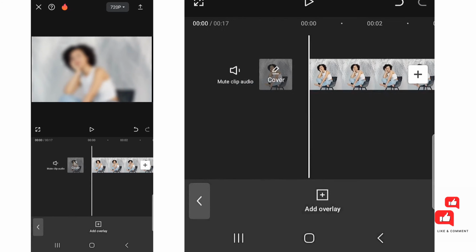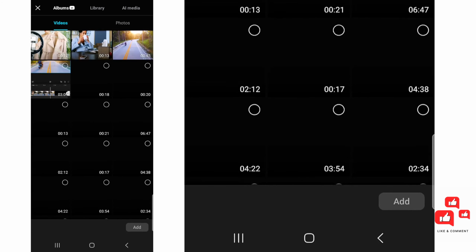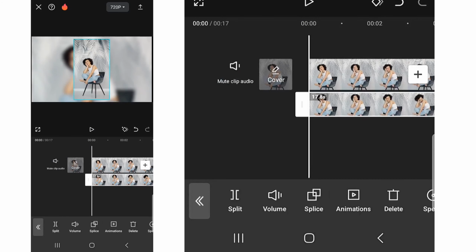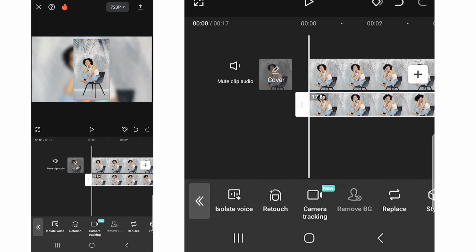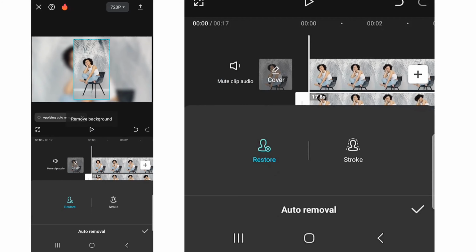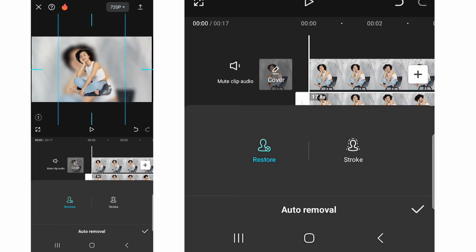Tap Overlay. Select Same Video. Then scroll to Remove Background. Remove BG. Tap Auto Removal. Increase the overlay video to be slightly larger than the standard video to make the blur effect look better.